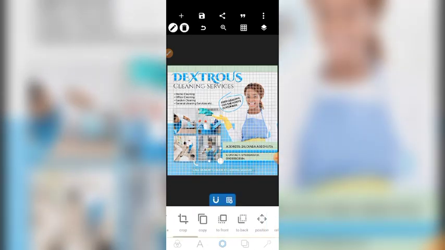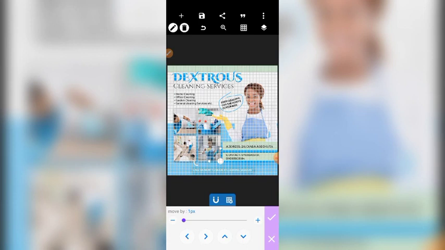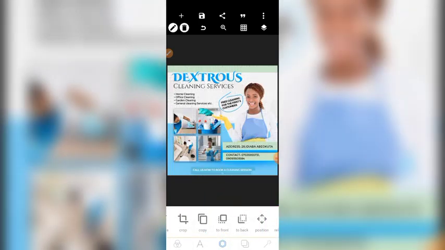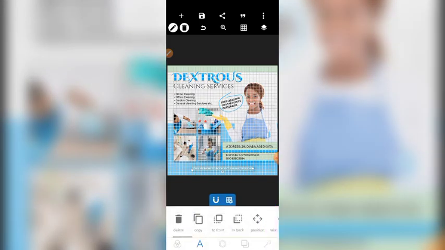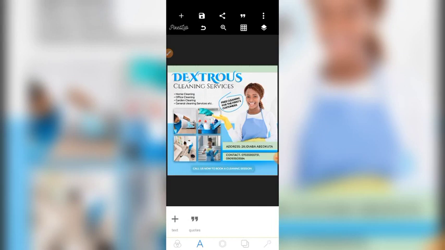Let's see. Alright, so this is perfect. This is a very simple design, very simple one. I'm moving this up a little bit, and then the text also, so that you balance inside. This is our grid line to see it's balancing. Alright, so Dexterous Cleaning Service. Okay, yes, there's one more thing I want to do here.